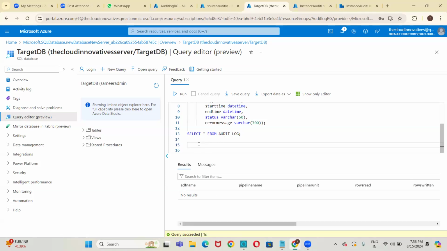Okay, that's it, guys. So here, can you see? I'm using create procedure. I'm using USP, meaning user defined stored procedure. USP underscore audit underscore log, I want.